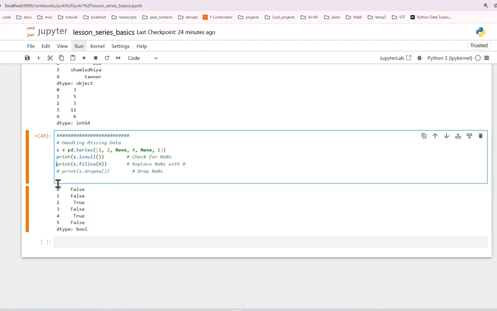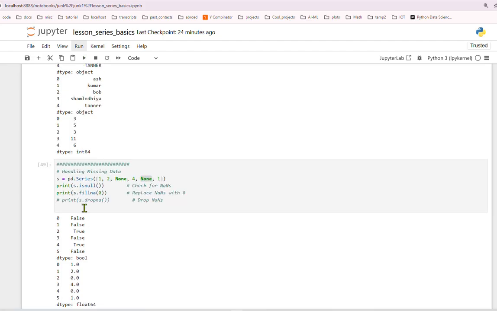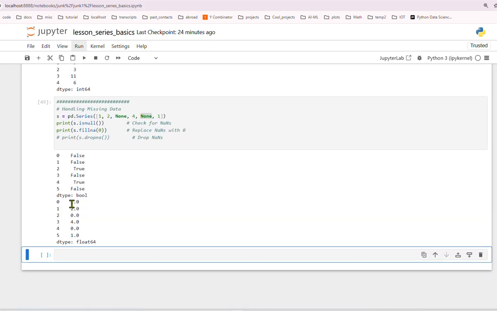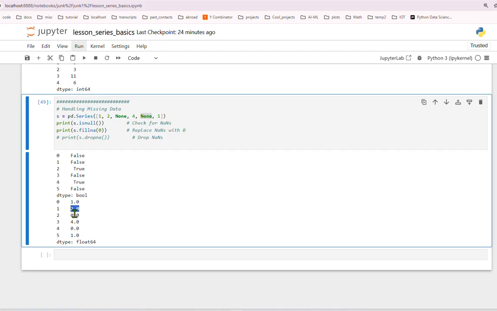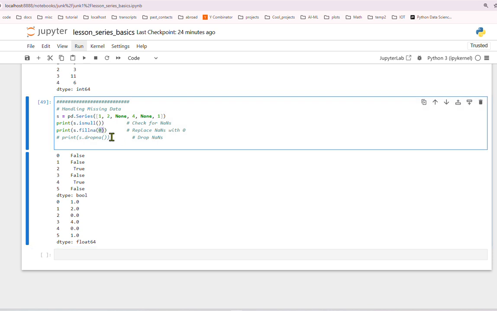Now you can also fill. Replace NaN with 0. Maybe you want to fill these values. You realize that there should not be none, there should be 0. You can do that too. And as you can see, now your values are 1, 2, and you see this value was missing. Now it is 0 over there. This value was missing. Now it contains 0. You can put whatever value you want. You can put something else.